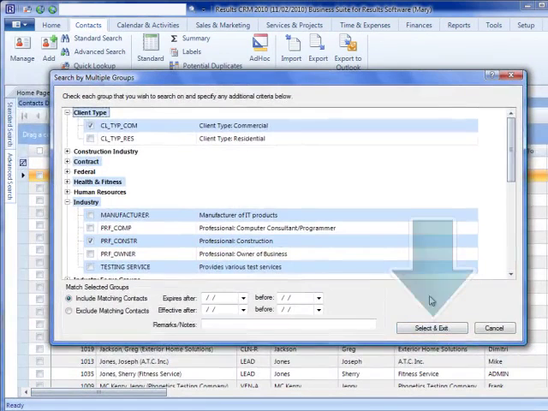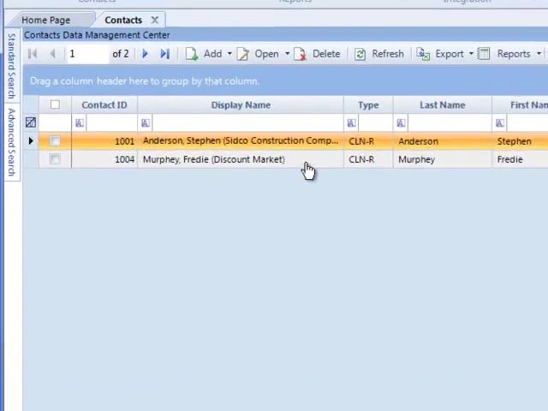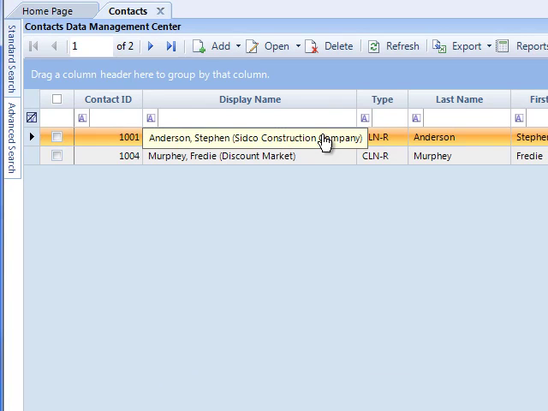So I'll go ahead and click the select and exit button, and when I do that, you'll see that 2 of my 34 contacts that I had meet that criteria that I've entered. So Freddie Murphy and Steven Anderson are my only 2 contacts that fall within both of those groups. That's a summary of the contacts and the contacts module. Right now we'll move into calendar and activities.